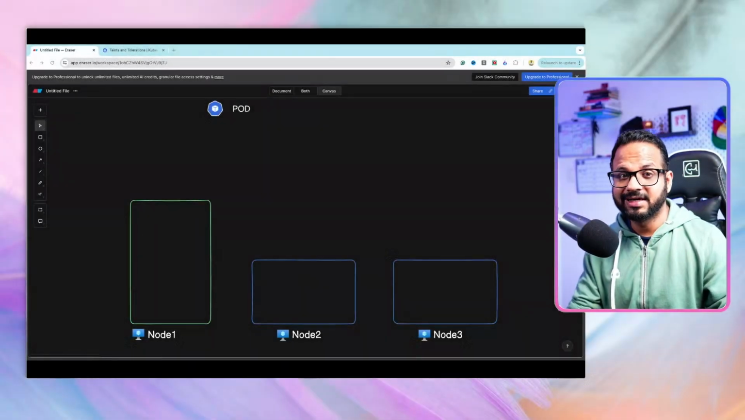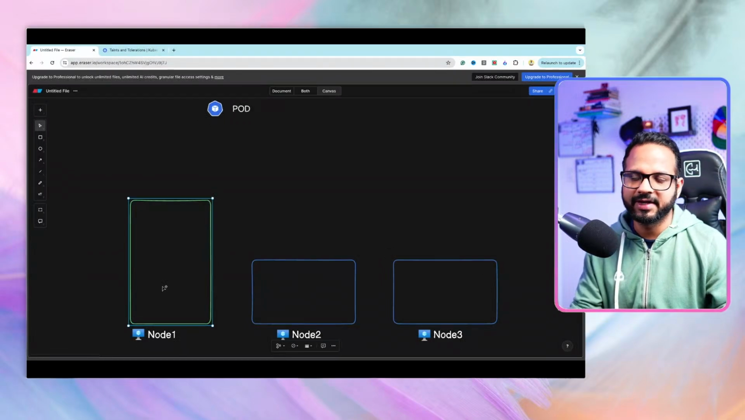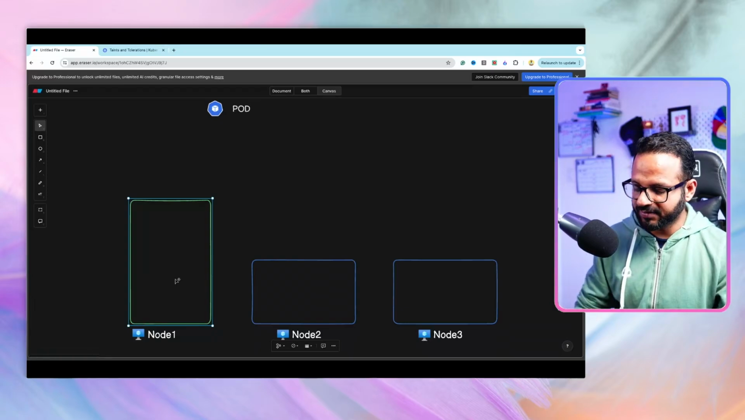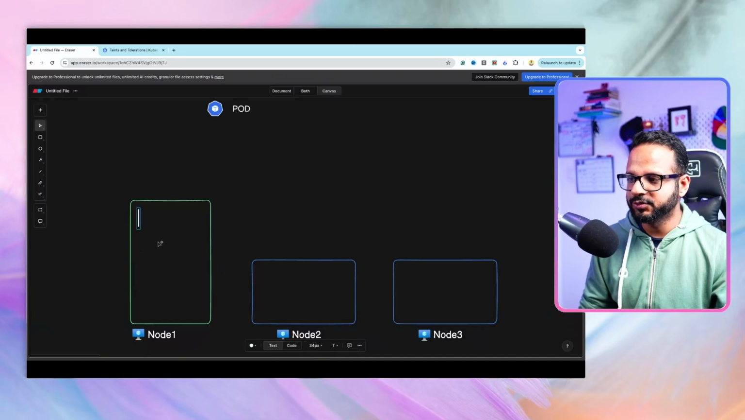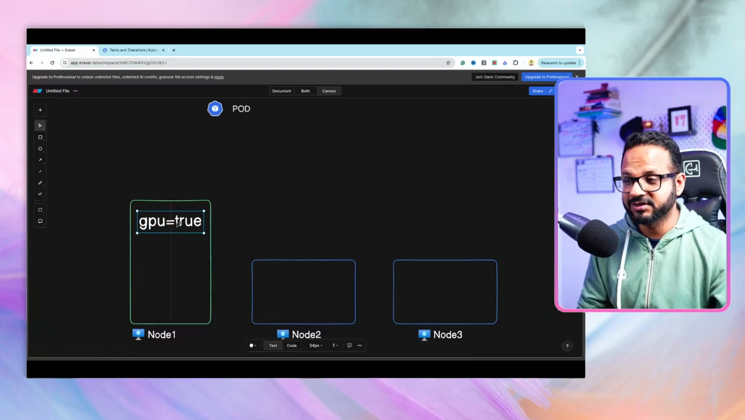Okay, so let's see how actually it works. For example, I have three nodes over here, and let's say this one, node 1 or node A, whatever it is, is specialized to run only AI workload because it is running GPUs as well, let's say. So for that, what we'll do is we'll taint this node, okay, with the key value GPU equal to true. Okay, so this is a taint on this node.